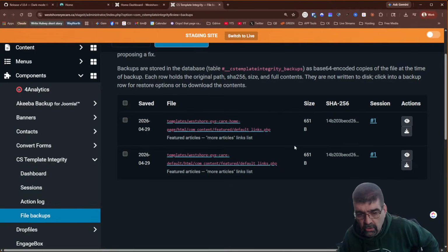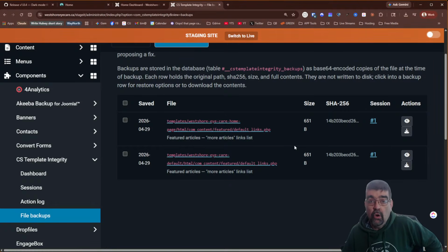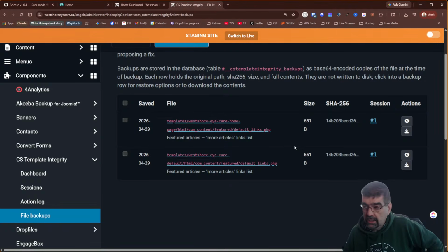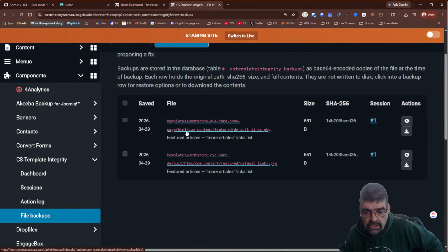Hello. This is a new extension that I have created that will check the template overrides in a Joomla site that have been changed and are being reported on in the control panel. So as you'll see, there's 2 files that were changed here. Westshore iCare homepage, HTML content feature default links. And that is the file there. You can download that file if you want. You can view the file. And this is the other one, which was in this template folder.